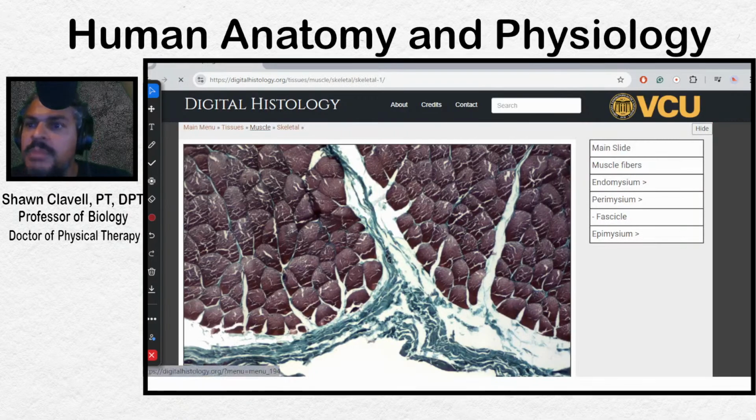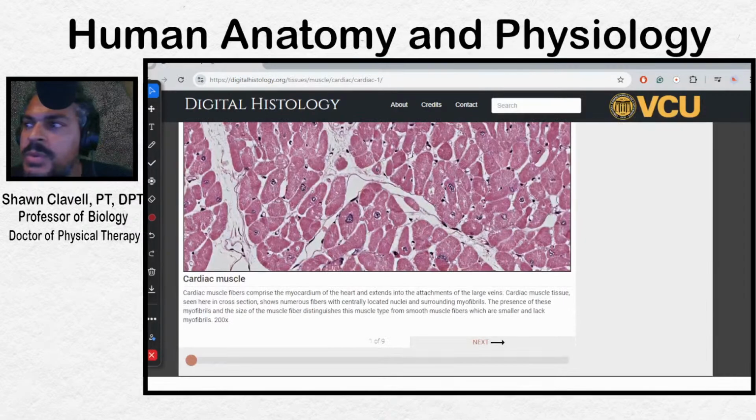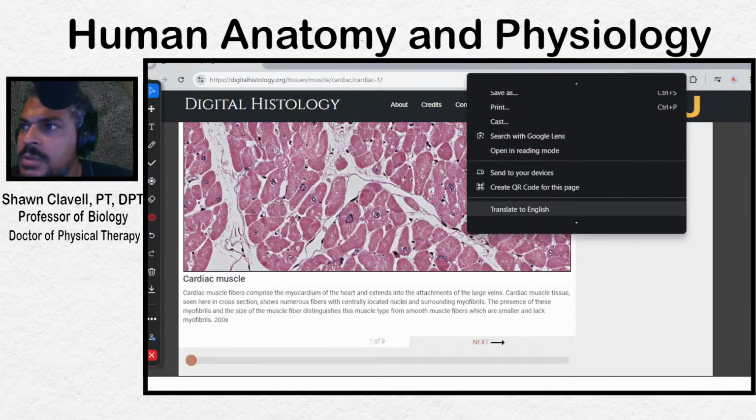Excuse me, let me go back. I meant to click on cardiac muscle tissue, the other one here. So let's jump a couple of slides here. I want to see something here.